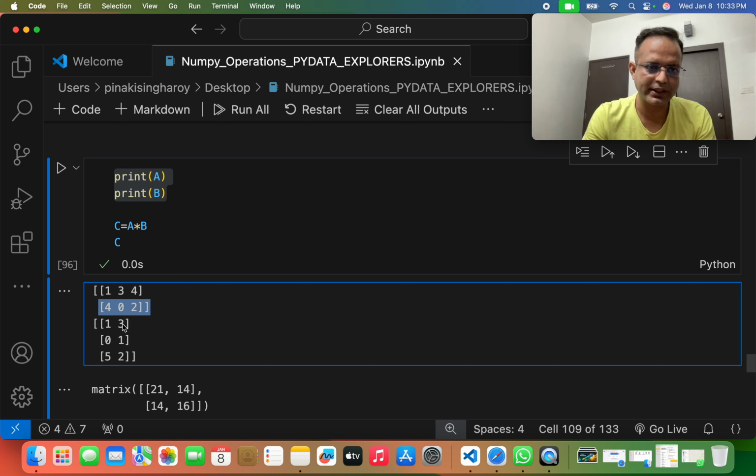So 4 into 3 is equal to 12, plus 0 into 1 is equal to 0, plus 2 into 2 is equal to 4, so 10 plus 2 is equal to 14. In such a way they are giving the 14 as output. So guys, remember, firstly they are taking the row, they are multiplying with the column, and then they are taking this one, then they are multiplying it here.